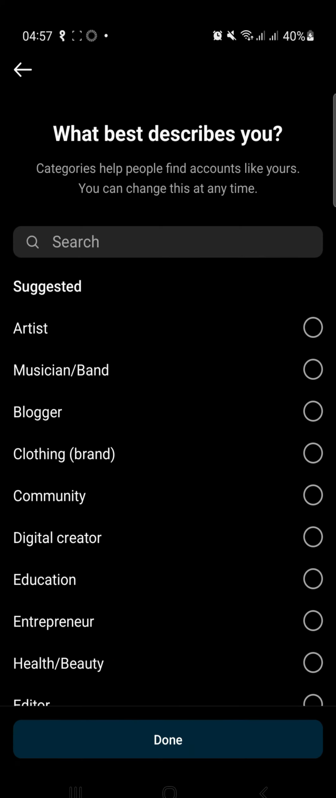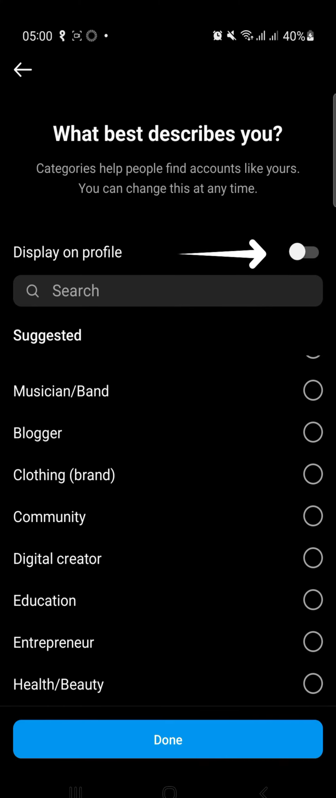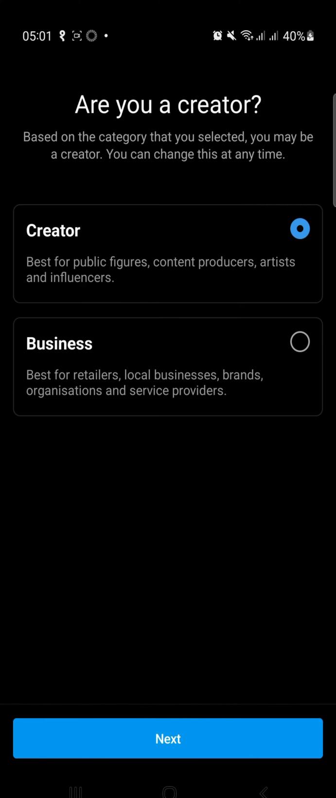Now add in your details, select what describes you the best and toggle on Display on Profile if you want this to be shown on your profile. Tap Done. On this page, tap Business for a business account and tap Next.